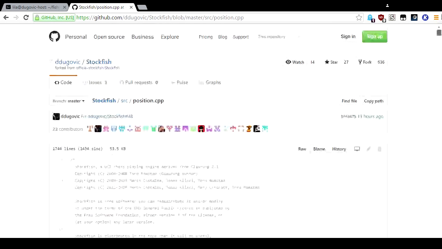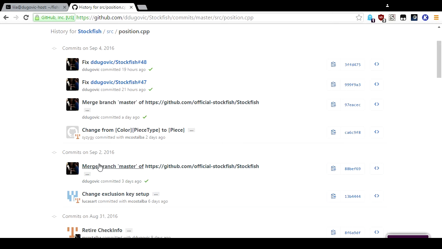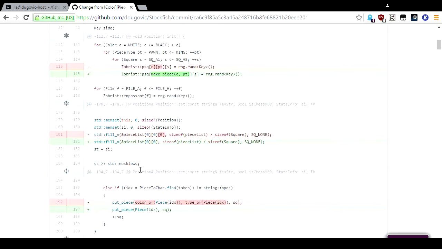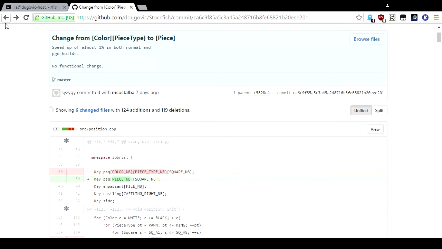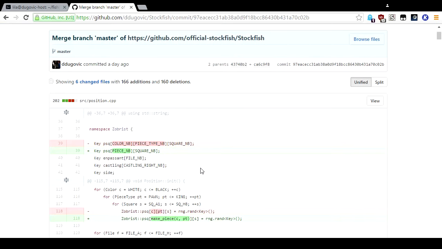I want to compare that to previous versions of this file. So history. There, let's check out this. Or in fact, let's take a look at this change. Actually, that was an upstream change. That's not going to be what we're needing. This is the thing I should be looking at. This is the things I had to change in addition to the upstream changes.